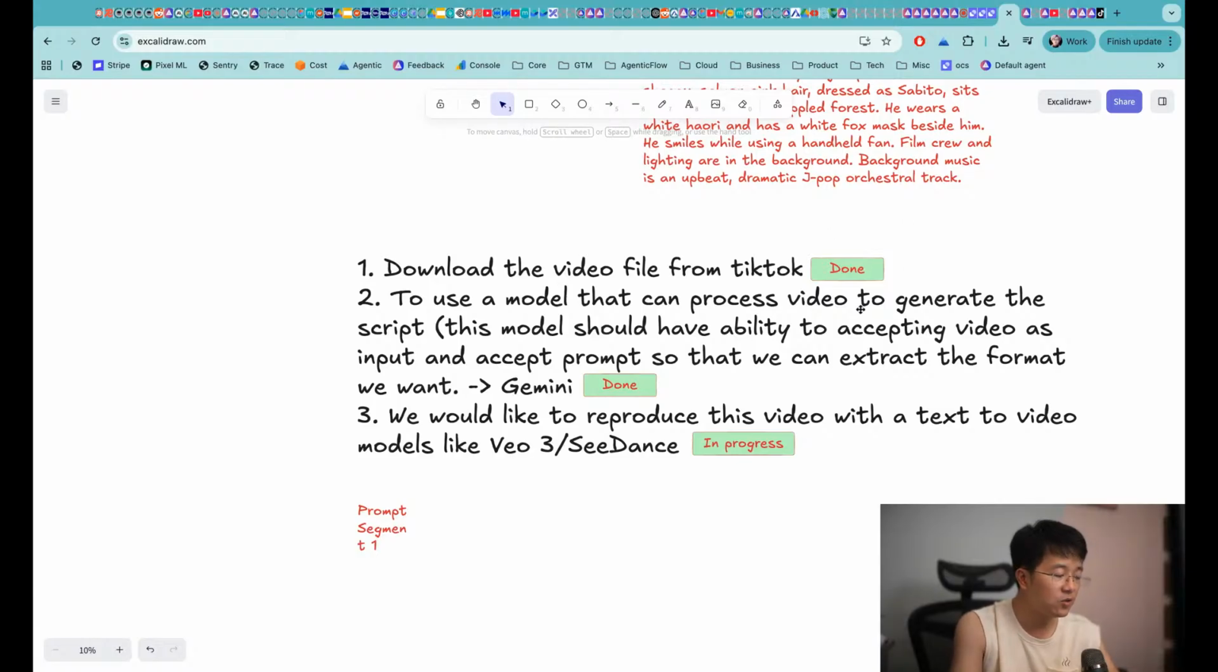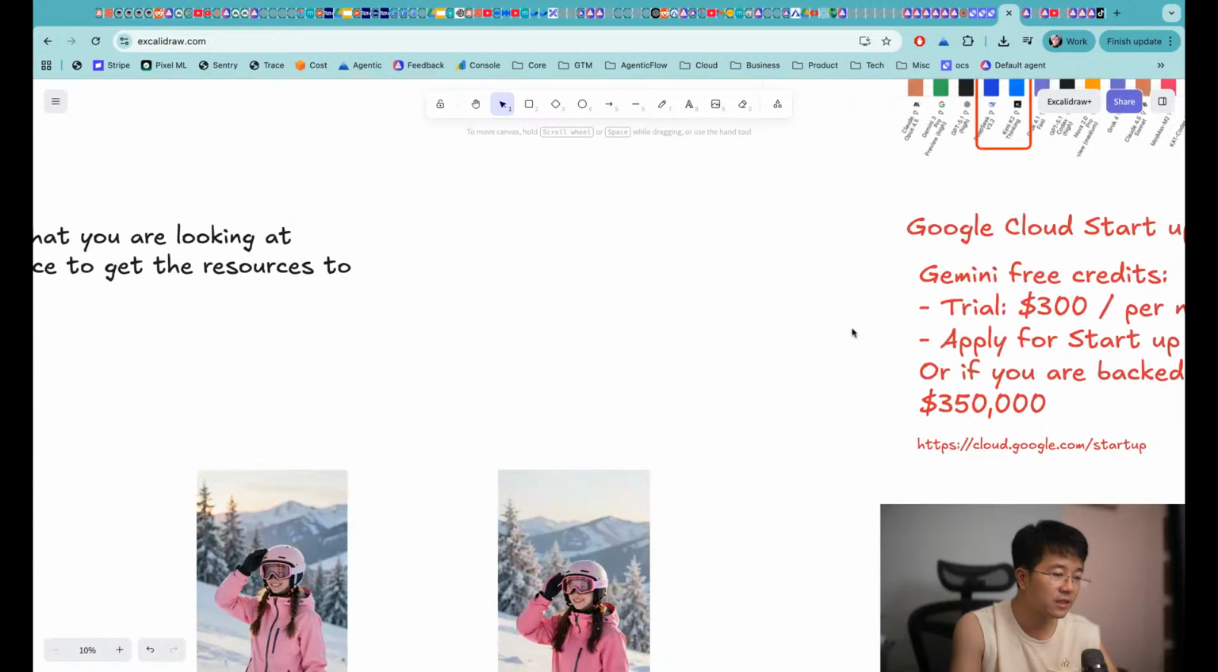So for today, I'm going to use that in order to demonstrate to you how we do the combination of these together. Okay. So that is the ideation stage.